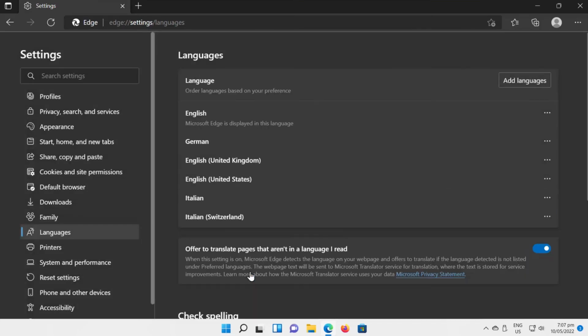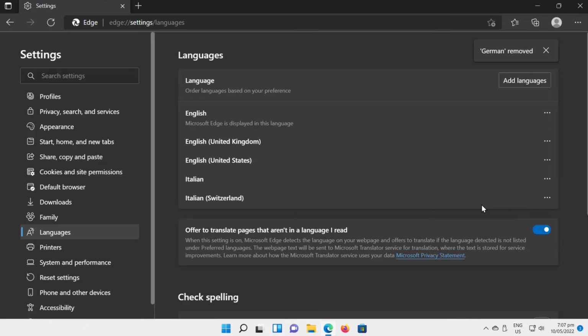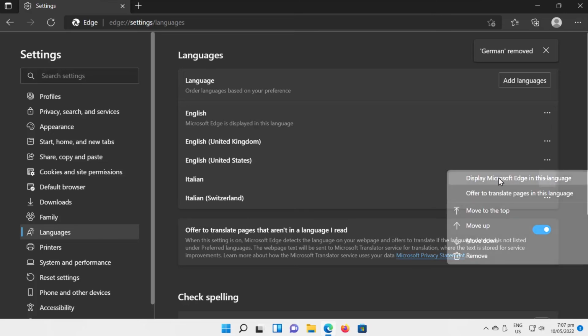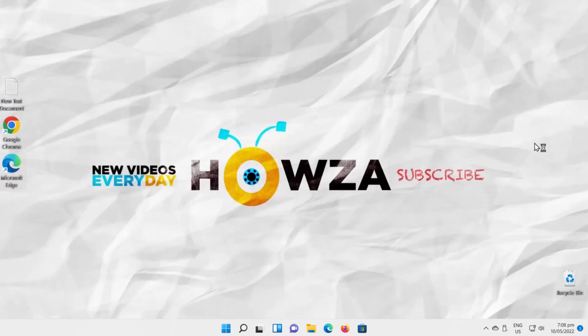If you want to remove the language, click on the three dots next to it. Choose Remove from the list. Click on the three dots next to the language that you want to use. Choose Display Microsoft Edge in this language from the list. Click on Restart. The app will display in the chosen language.